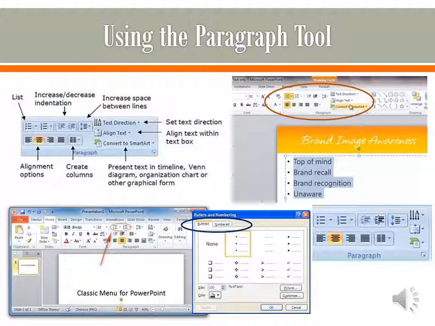And you can present text in a timeline, or a diagram, an organization chart, or a graphical form, and you do that by using that Smart Art, and that's actually more of a PowerPoint advanced class. We're not going to get too much into that at this point. You can create columns, and of course you have your alignment options, which allow you to center your information.